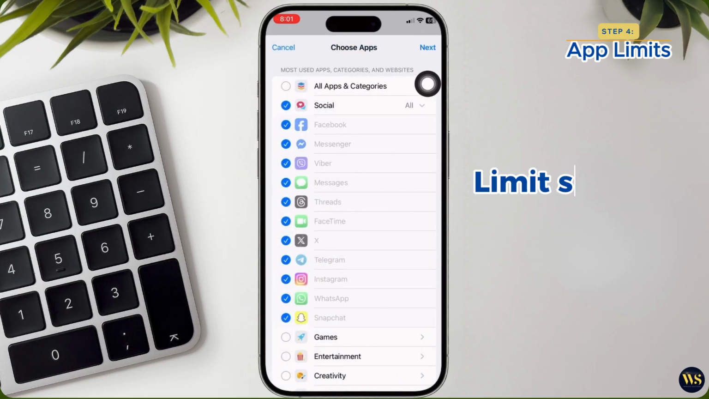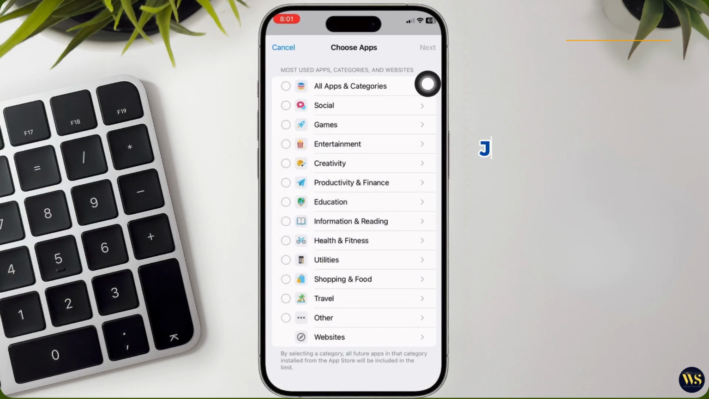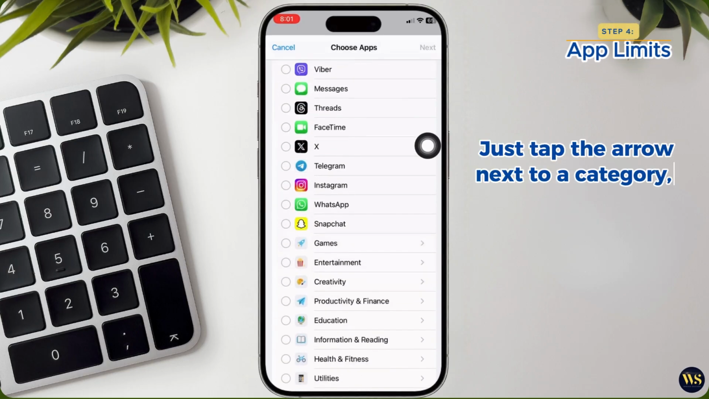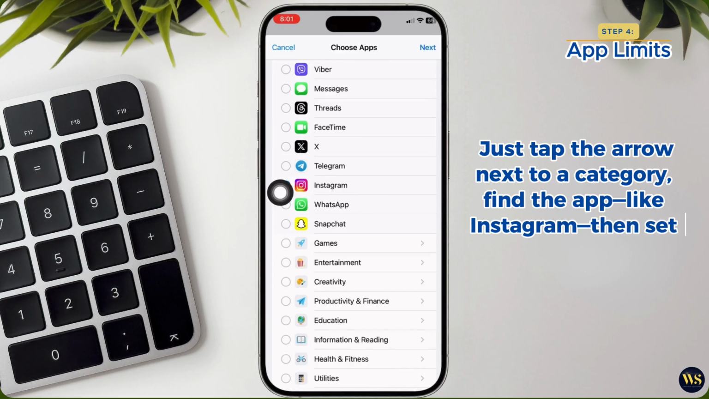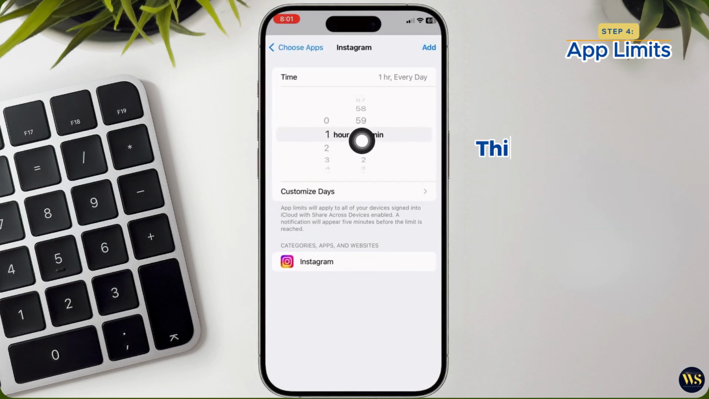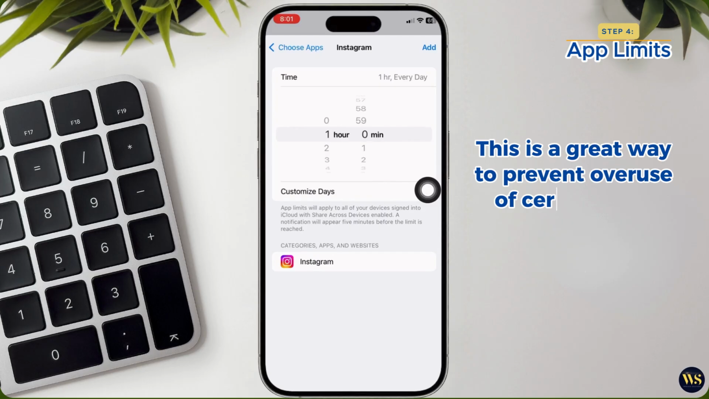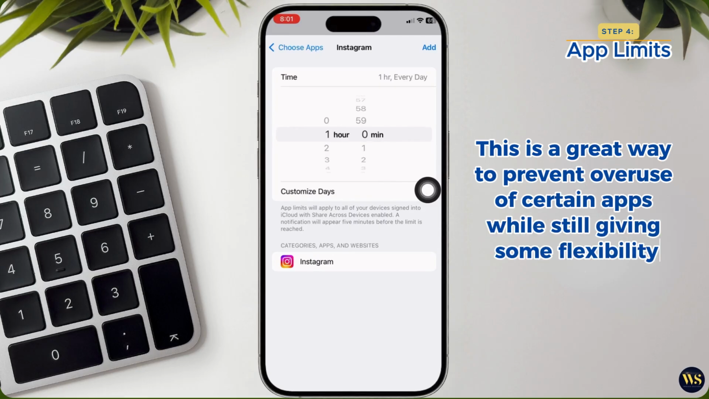You can also limit specific apps instead of categories. Just tap the arrow next to a category, find the app, like Instagram, then set a custom time limit. This is a great way to prevent overuse of certain apps while still giving some flexibility.